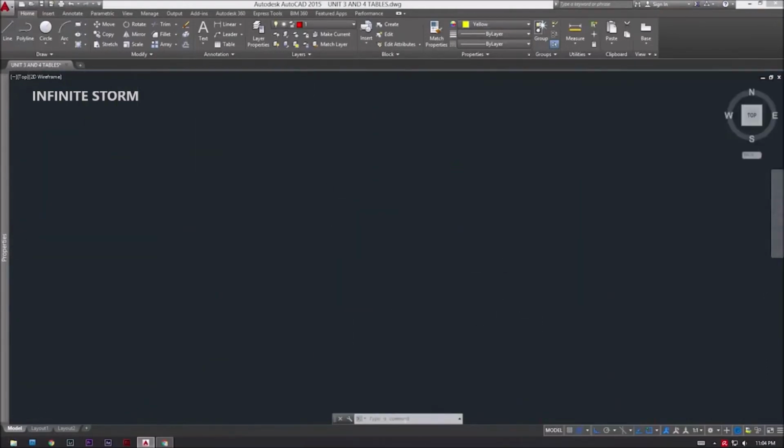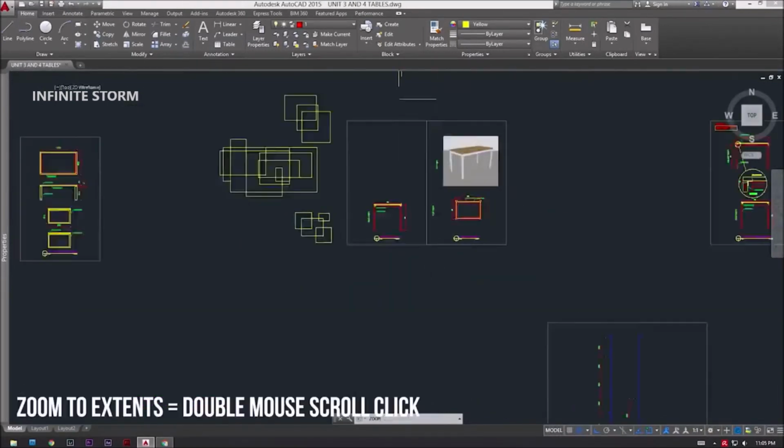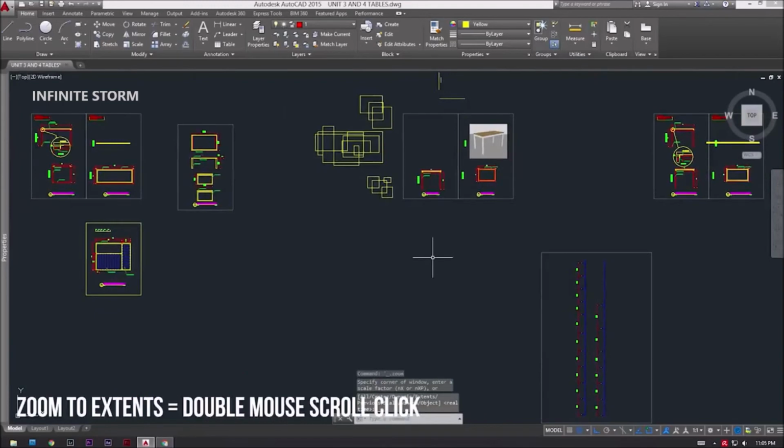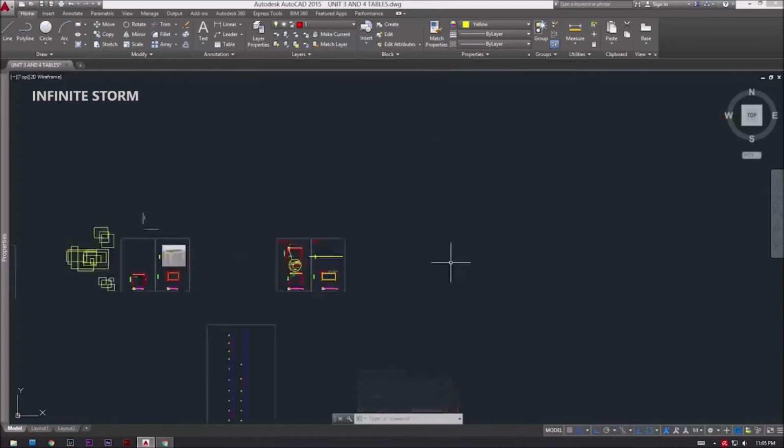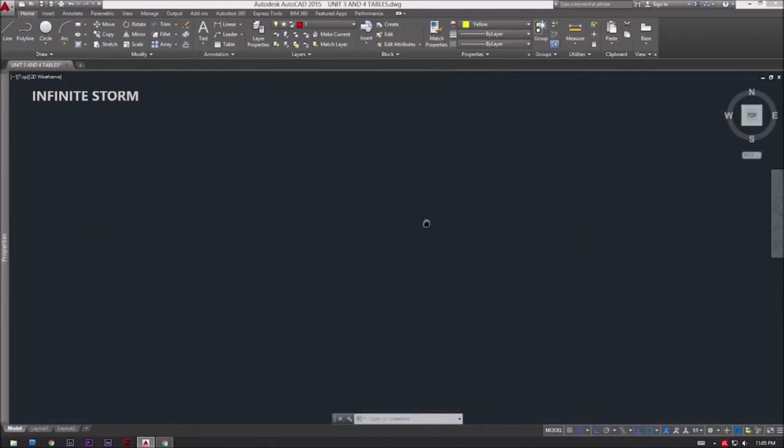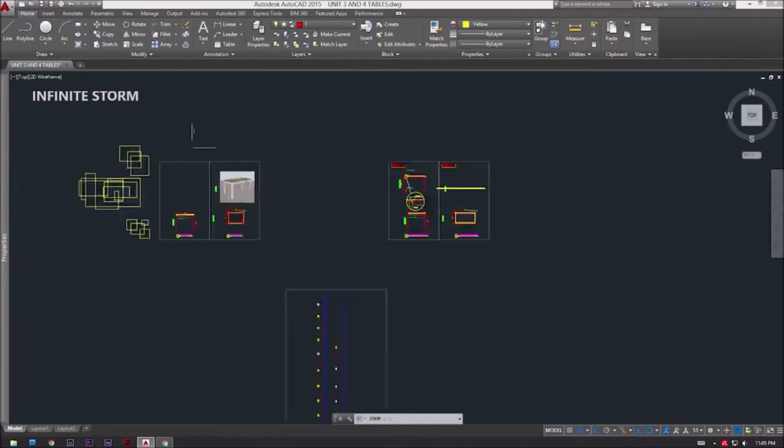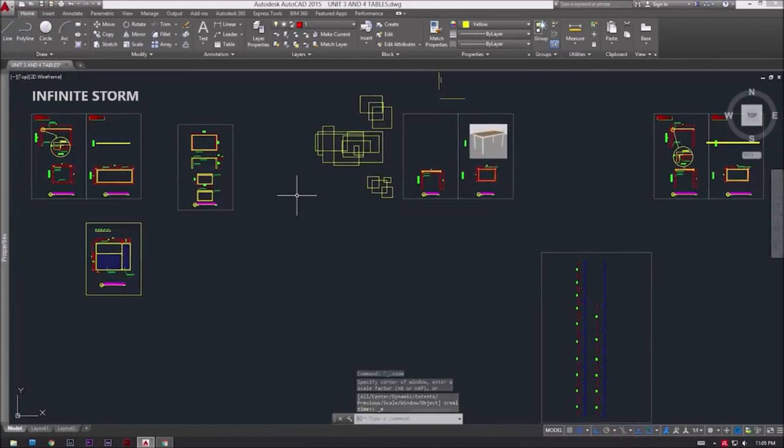So let's say you accidentally zoom super in and you're like, oh no, where am I? Just click the mouse scroll wheel twice and it's going to zoom out into the entirety of your project. So this is super useful if you accidentally went off into the distance super far and, oh no, I can't find my project. Just click the mouse scroll wheel twice and boom, you're instantly teleported within the premises of your project.